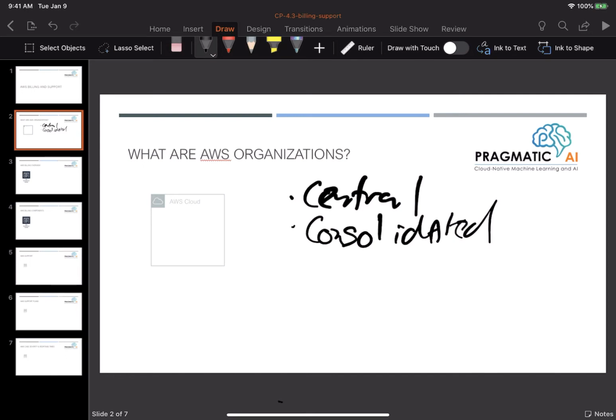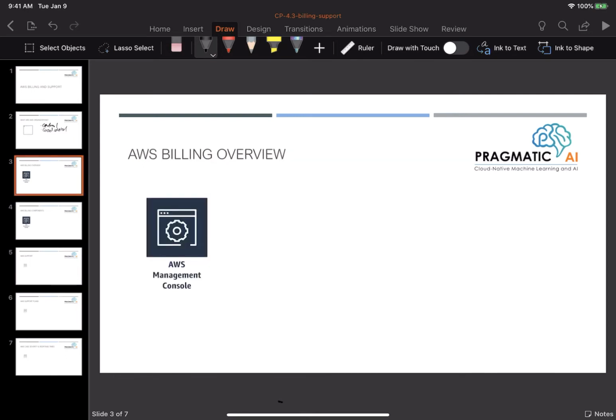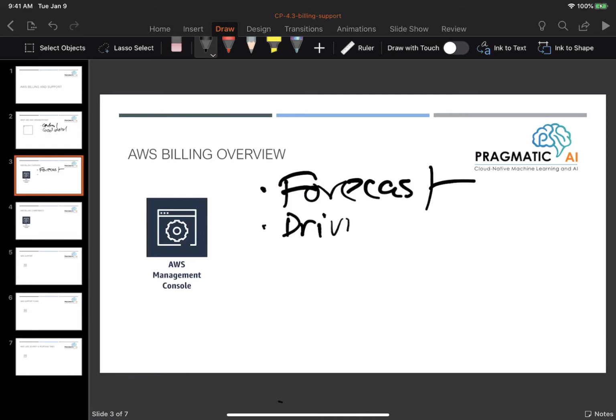Okay, let's talk about another part of the billing and support system, which is billing and cost management. So why would you care about using this? Well, you can forecast costs, and that's a really important feature of the billing system: what's my bill going to be next month? If you're at a startup and you have a burn rate, this is very important. You also can figure out what the drivers of your cost are. Is it EC2 instances, for example, or is it SageMaker? Am I doing too much machine learning training?